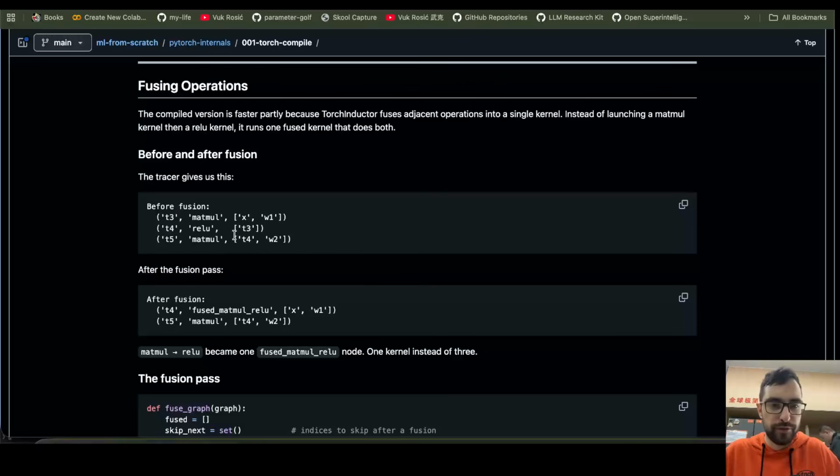And then when we fuse, this matmul and relu, for example, may become one single operation. So x and w1 are gonna give t4, because there is relu and matmul. And we can also fuse this one into it as well.